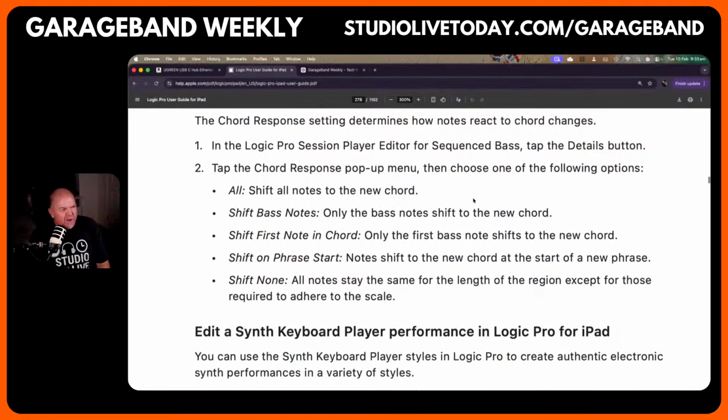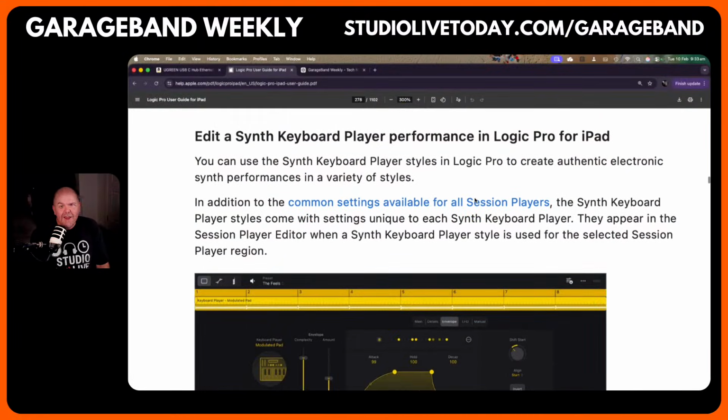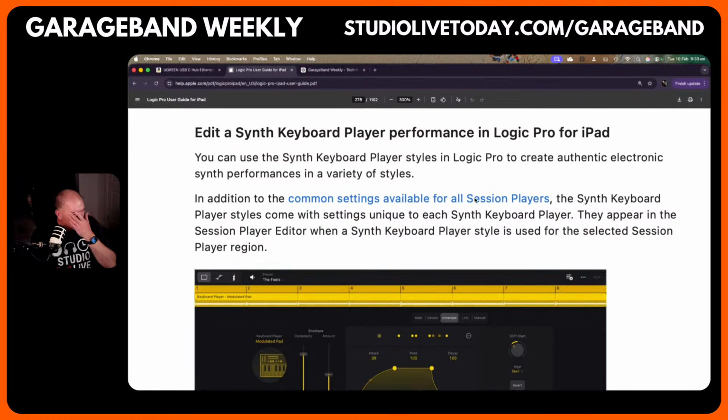That is it for the bass. We've got the keyboard player performance in Logic Pro for iPad, which I think I might save for next week. I thought there would be nowhere near that many things that were different for just the bass, but there were, which is kind of nuts.